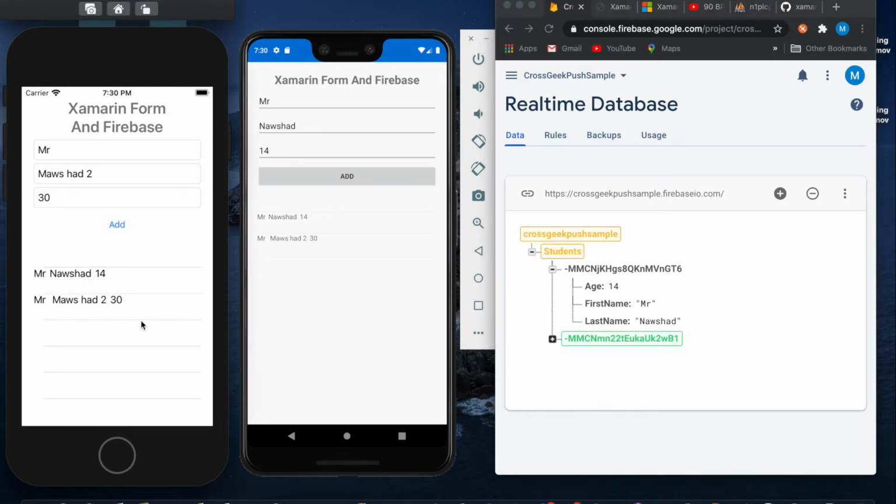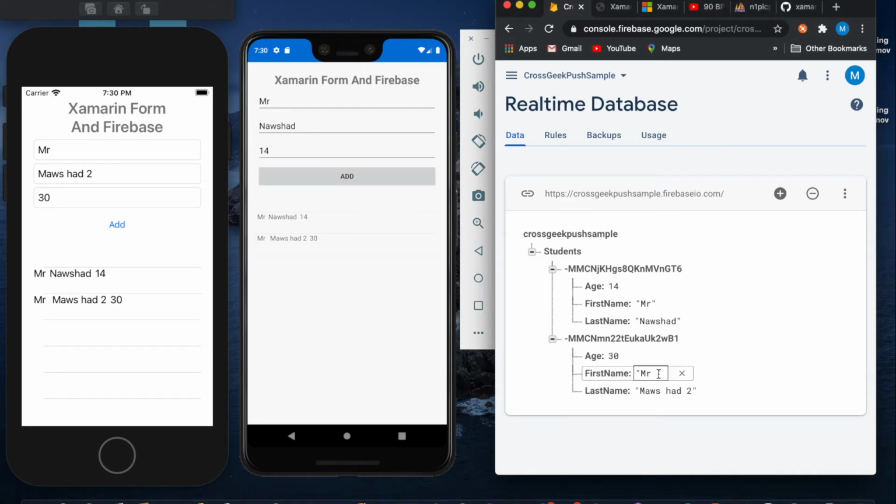If I try to do the same thing from our iOS app, that should do the same. Also, if I do any update from the console, that should be able to change the data real-time too. So if I put Mr. Nash, that should be able to change the second name to Nash. So as you could see, the data has been updating real time.